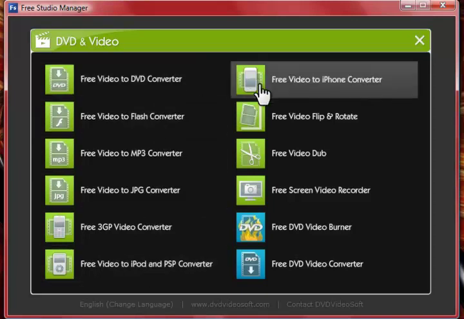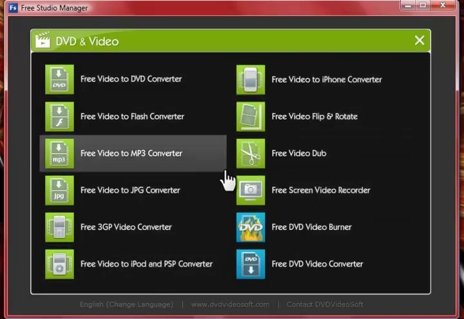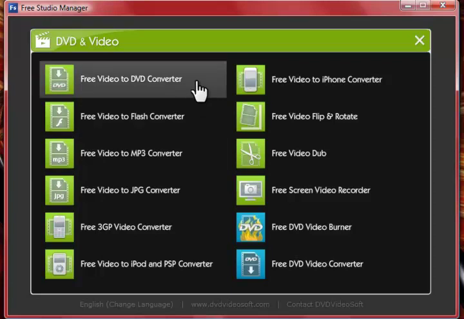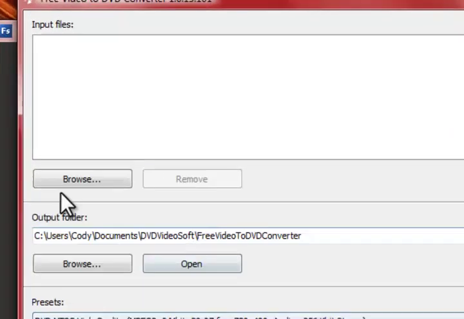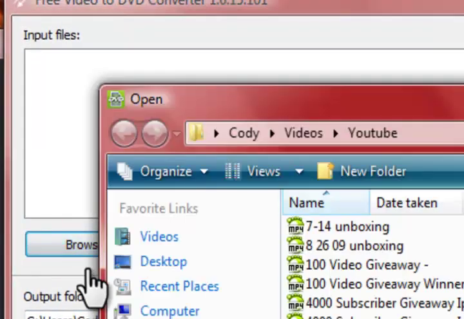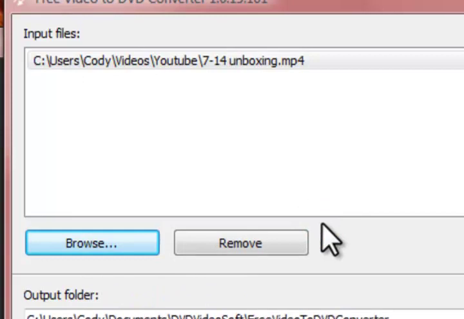Now you'll notice that there are a ton of icons here, so a lot of programs to go over, and let's start with the free video to DVD converter. Now this is going to allow you to take regular videos on your computer and turn them into a DVD format so you can burn them onto a DVD. And not only do the programs look alike as the internet category programs, they work in almost the same way. Instead of inputting a URL, you input a video file.